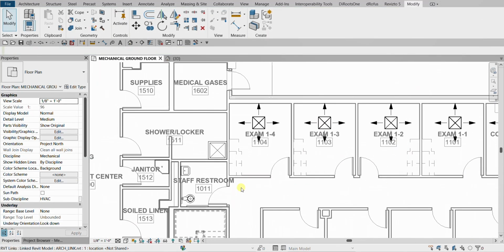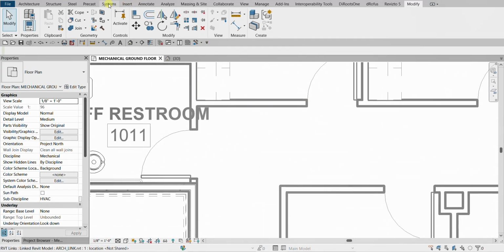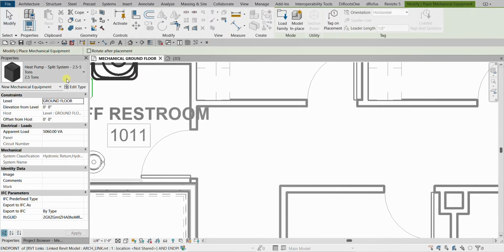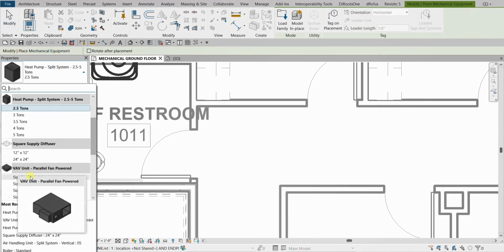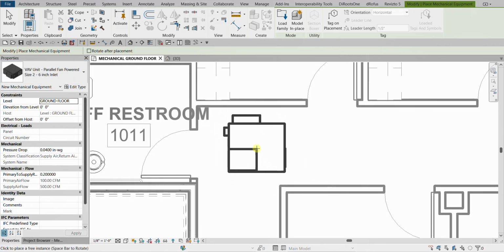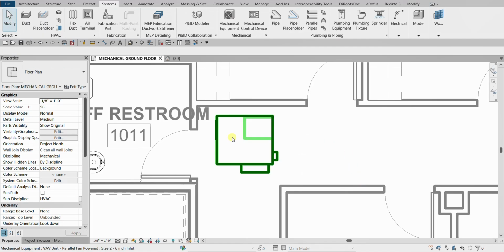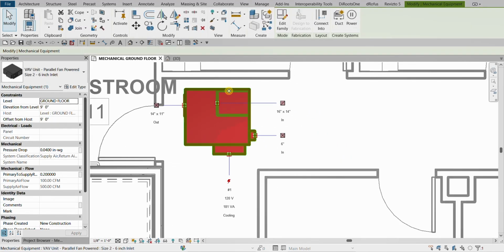So let's say I'm going to insert another mechanical equipment. So let's go to Systems, mechanical equipment. So let's say I want a VAV unit. So let's click the VAV unit. Okay, and then let me change the elevation first, 9 feet. And then press the space bar. You can do that to flip, and then click, and then modify. You can see that my mechanical equipment here has several connectors. So you have return, you have supply duct, and then power here.